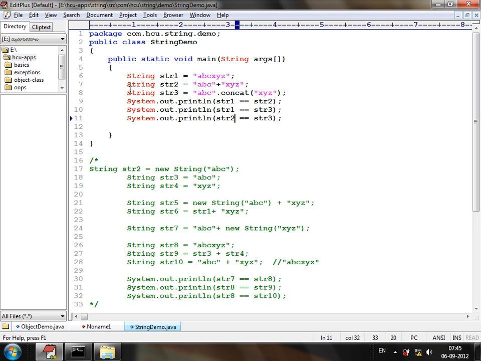There are several methods in the string class which return a string. All of them will definitely create the new string object in the non-constant pool. So concat is used to append the string at the end.